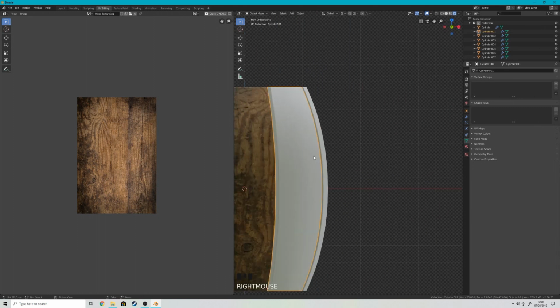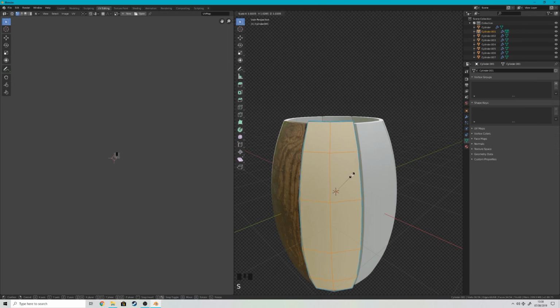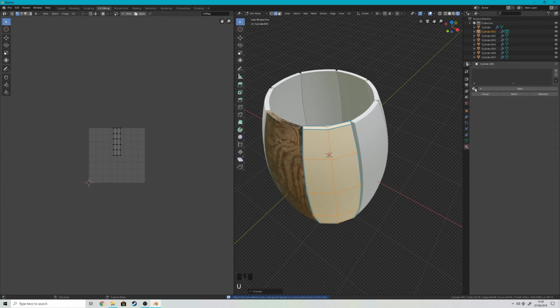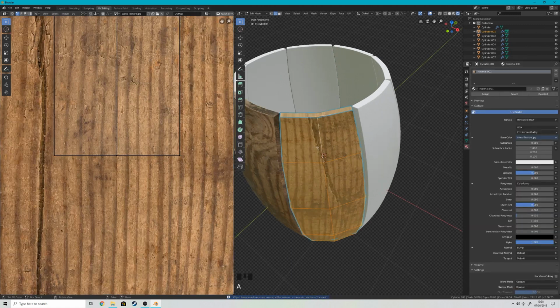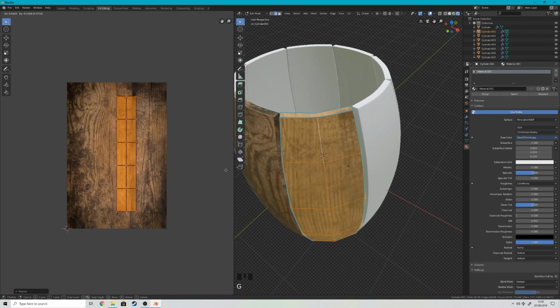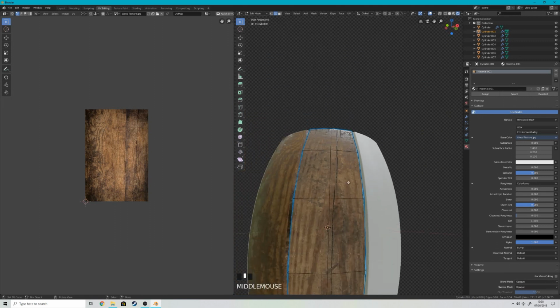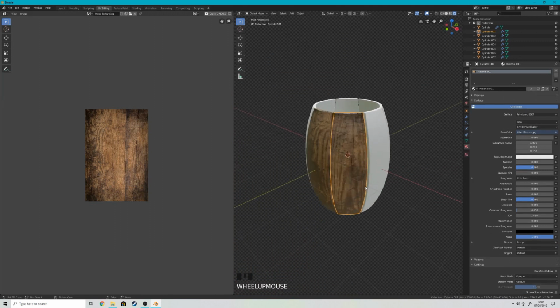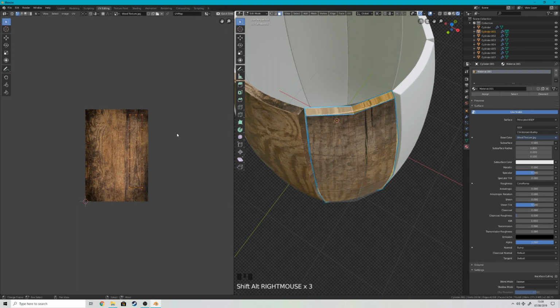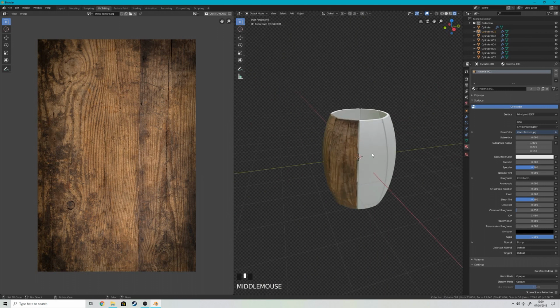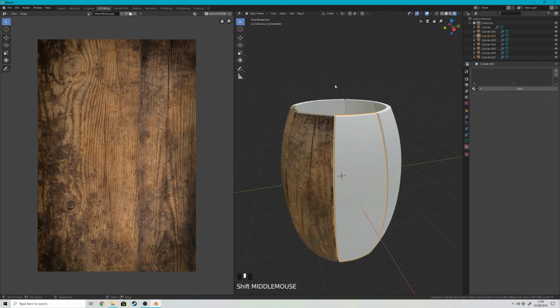Okay, fixed. So now we have to do the same again, right? And let's just give it the same material. And this time we are going to use a different part of the texture, and this looks already fine. Let's also unwrap that and rotate, scale, and I think this is good. So we have basically to do that again and again, and so I will speed that up.